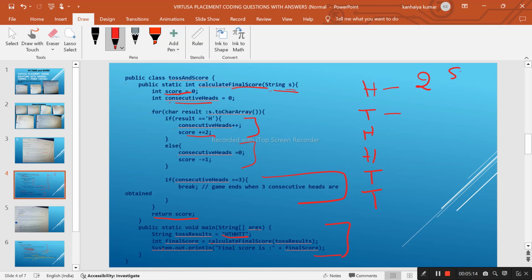So the score will be 2 initially with the first head, then tail, so the score will be 2 minus 1, that is 1. After the next flip, we get head, so 2 plus 1 equals 3, the score will be 3. Then next head, 3 plus 2, the score will be 5. Then tail, 5 minus 1, score will be 4, and then tail, 4 minus 1, score will be 3. So 3 is the final score after the completion of the program.